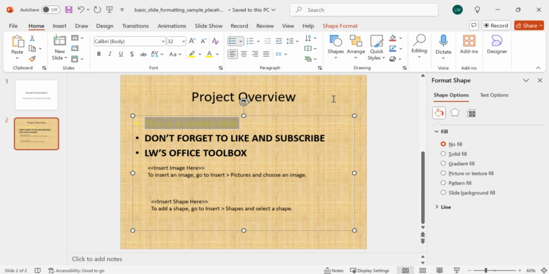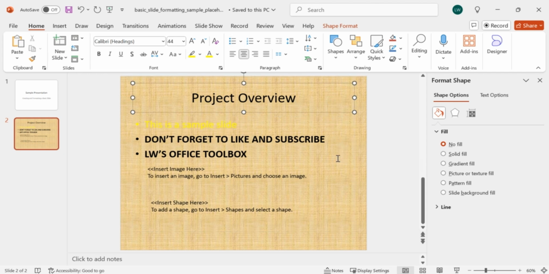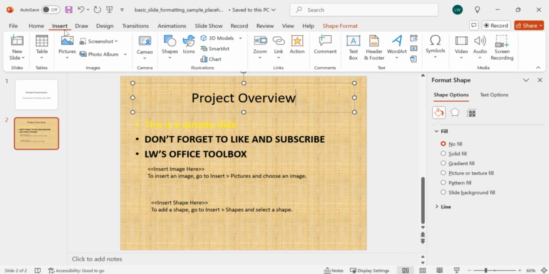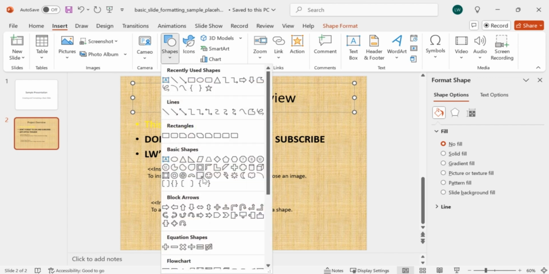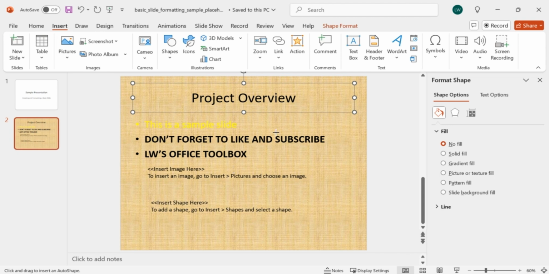Adding shapes and icons. To add visual elements, go to the Insert tab and choose Shapes or Icons. These can be used to highlight key points or make the slide more engaging. Simply click on a shape or icon, place it on your slide, and customize its color and size as needed.